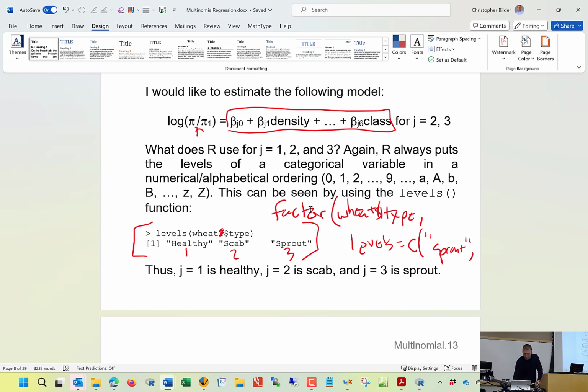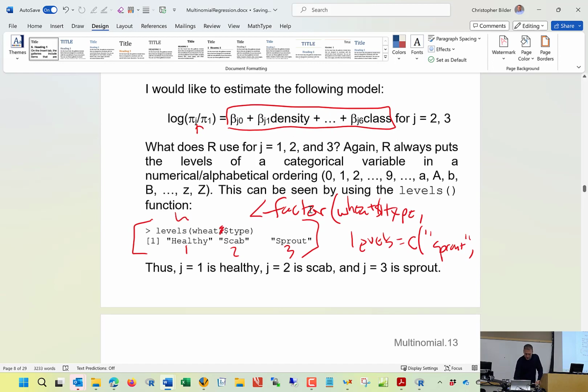And so what I could do is create a new variable in my data frame called, let's say, type2. So wheat$type2 will create this new variable, and it's going to get the results from factor. The data is going to look exactly the same, just the ordering that R recognizes for these levels changes.